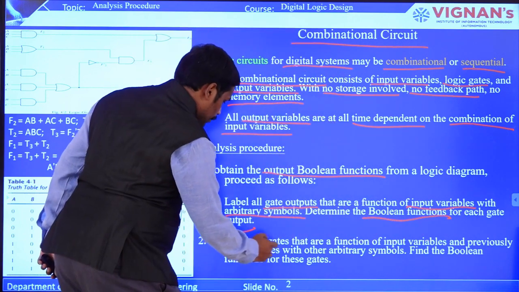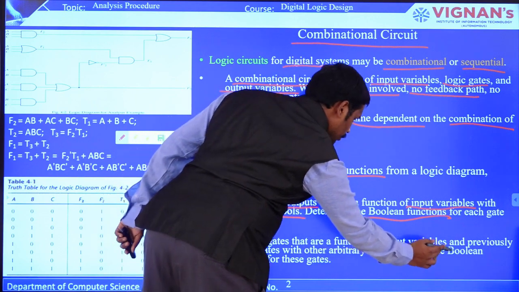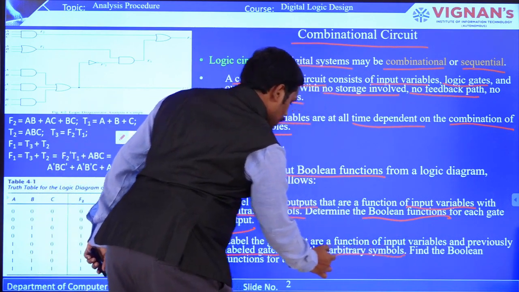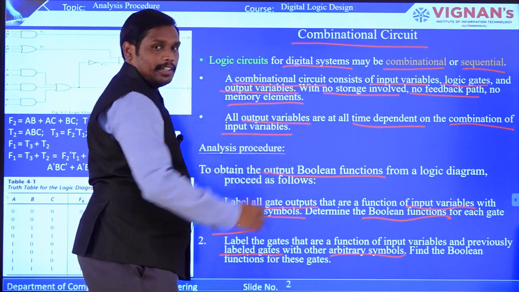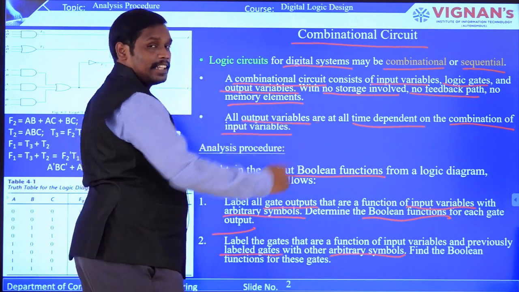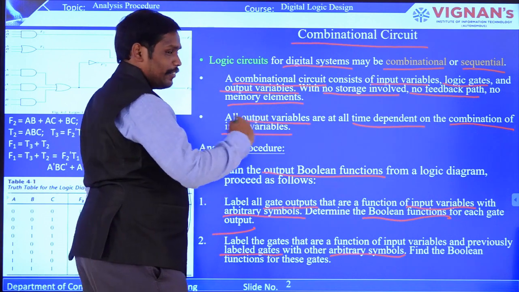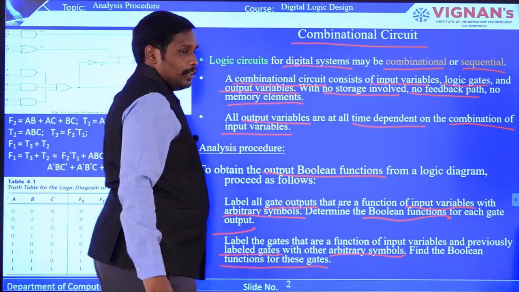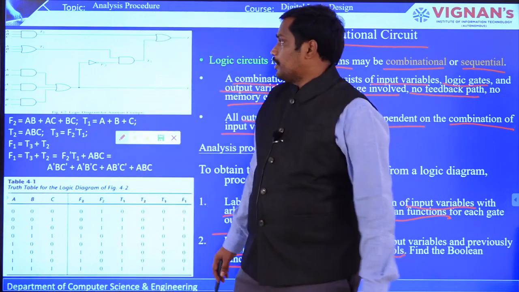Okay, and then label the gates that are a function of input variables and previously labeled gates with other arbitrary symbols. So for example, if there are some levels of gates available in the circuit, each and every level will be interconnected. So that is a thing that you are going to have, an expression. Now you can see an example here.